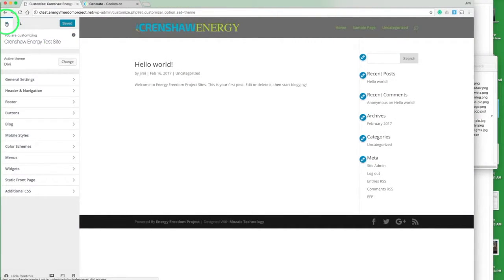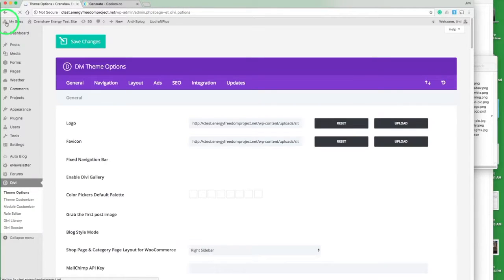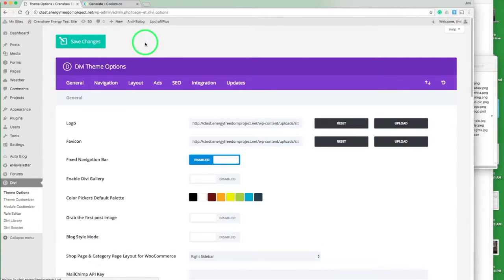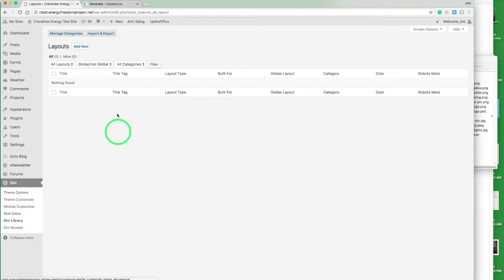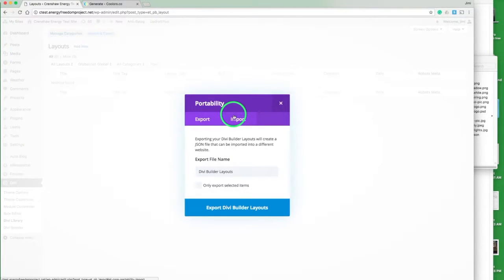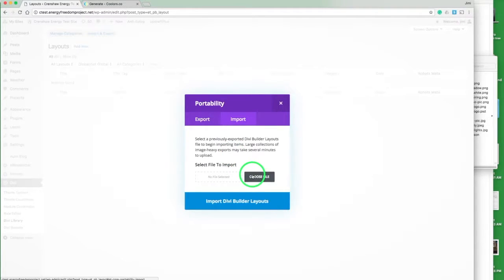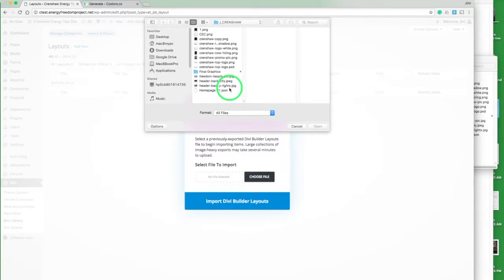Alright, so now that that's finished, I'm going to close out of here and then we're going to go into our Divi library and we're going to import the layout for this home page. So I'm coming down here to my Divi library. I'm going to import a new layout. And I've got this JSON file here, homepage number 1, and this was put together by Elegant Themes.